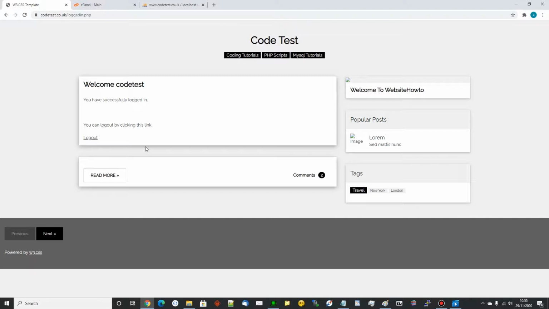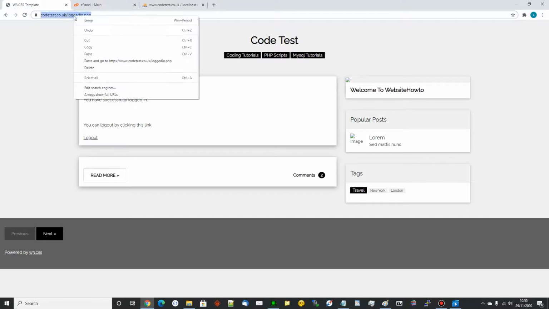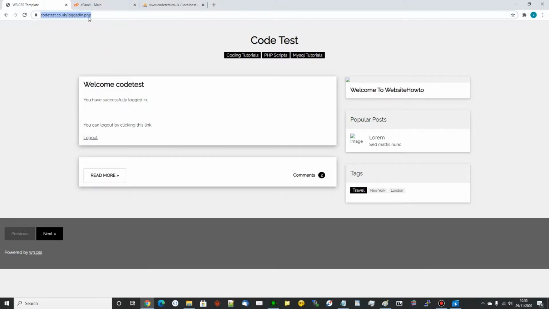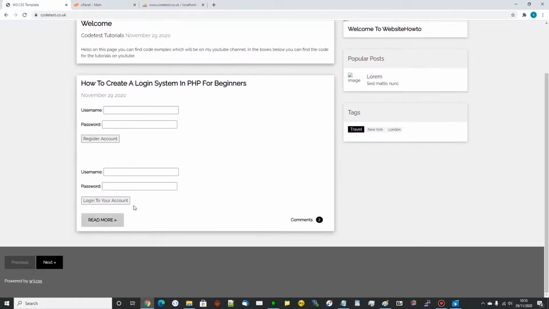You could branch off from this and start using this code. It's really good. So if we click log out, it says you've been logged out, and we click go back. There you go. It takes us back to the home page.